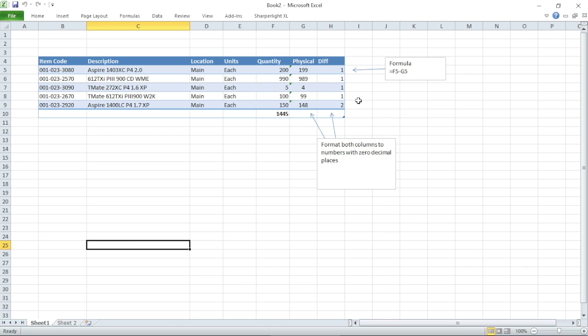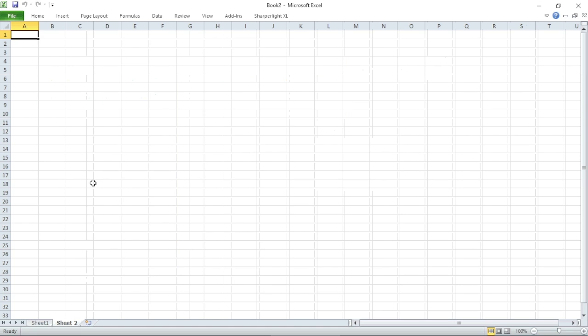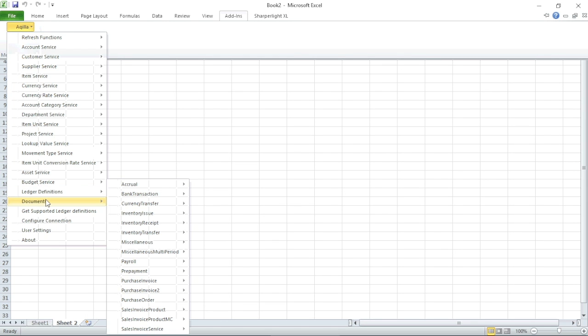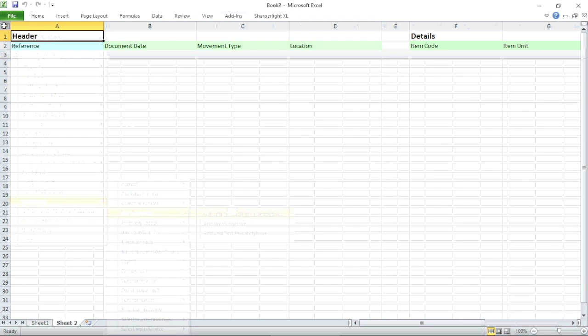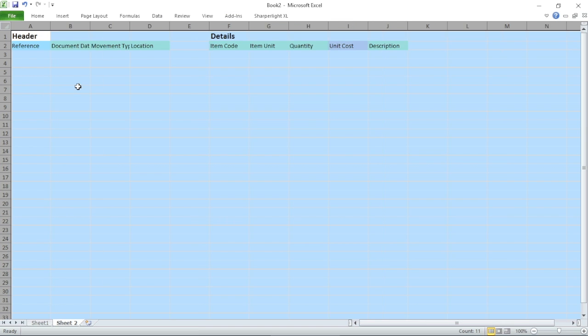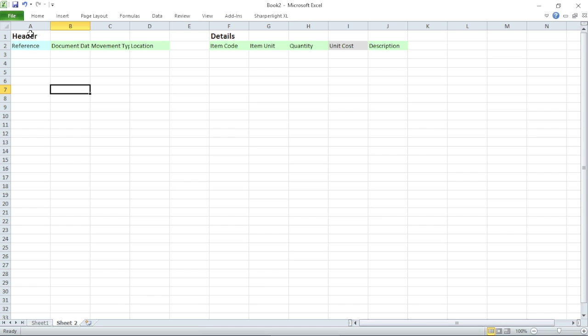Now we will use the Excel add-in to upload all the adjustments automatically. Select an empty tab in Excel. Now click on the add-ins in the main menu, then click on Aqilla, Documents, Inventory Issue, Get Column Labels of Inventory Issue. Now you should have a spreadsheet that contains header and line labels for the inventory issue document.